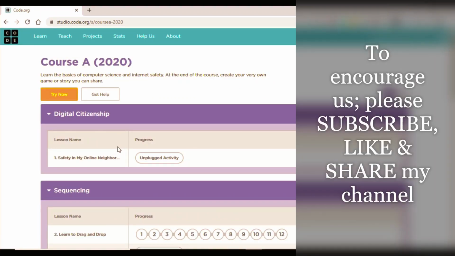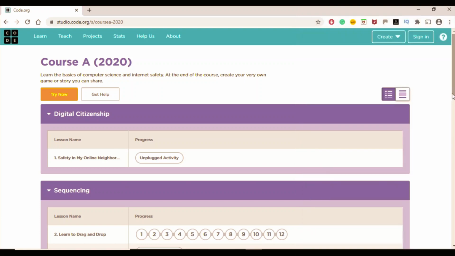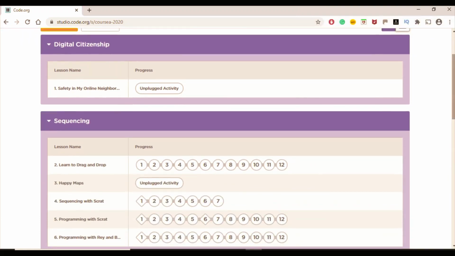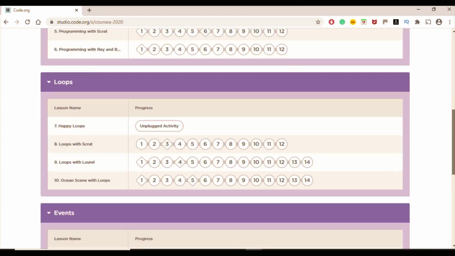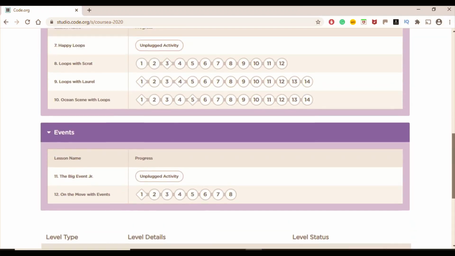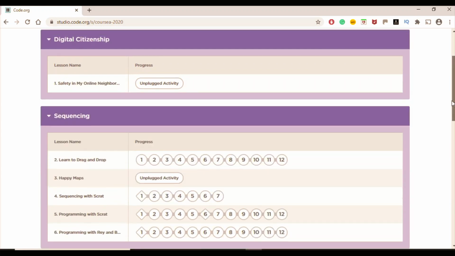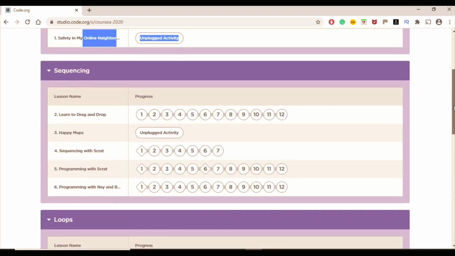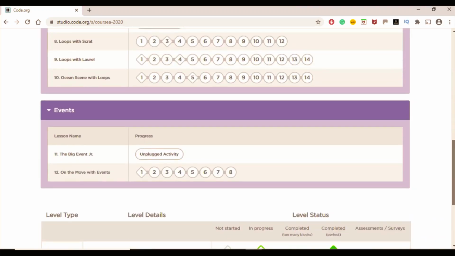This is Course A, and here they are offering us lessons. How many lessons are there? 12 lessons. The unplugged activity, this one, is just a video tutorial. They will give you an introduction about computer science or looping or sequences. Every part has an unplugged activity, which is just a tutorial.